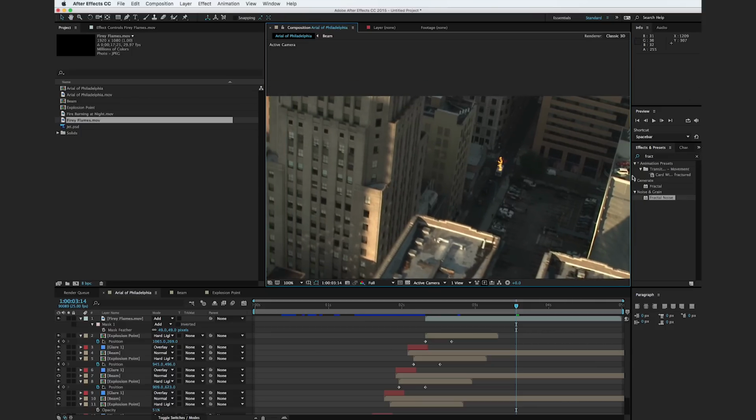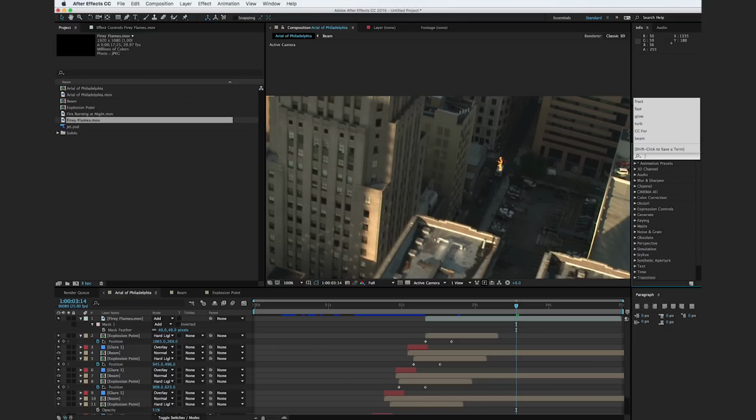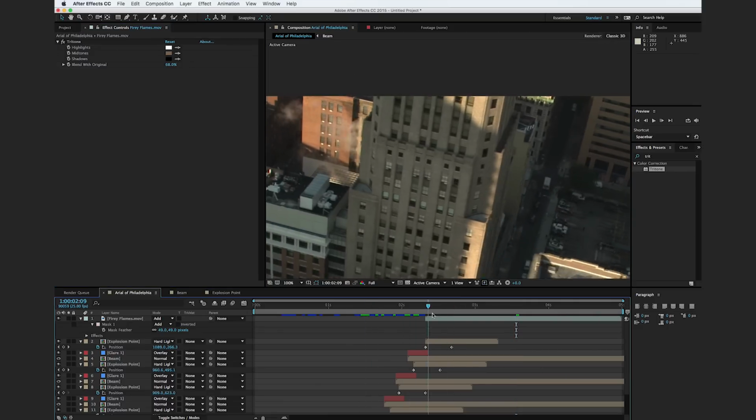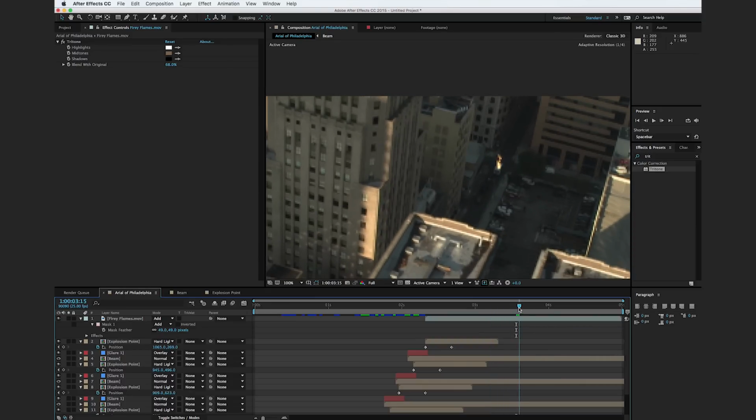So to fix that, what I'm going to do is type in tritone and apply it to our fiery flame layer. And we'll just change the blend with original to maybe about 70%. And that's just going to cut out a little bit of the saturation of the fire. So this is looking great.